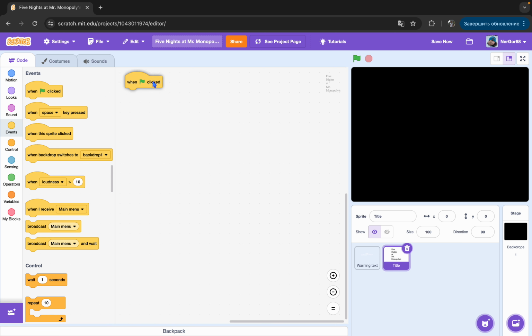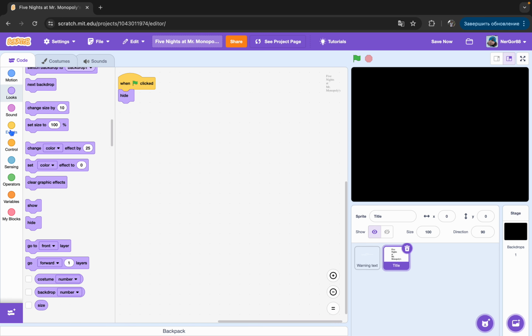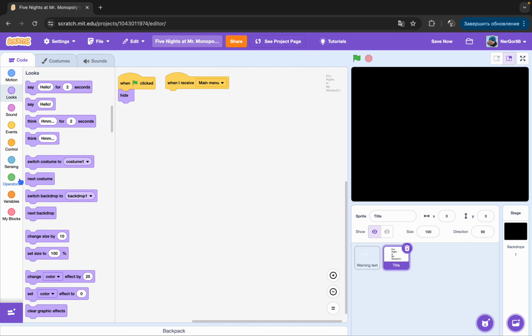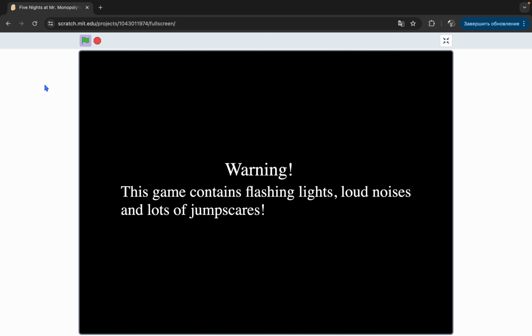And in order to show it, not when the warning text is appearing and not when the user reads it, we are going to, when green flag clicked, hide. And when I receive main menu, show. Okay? So warning.